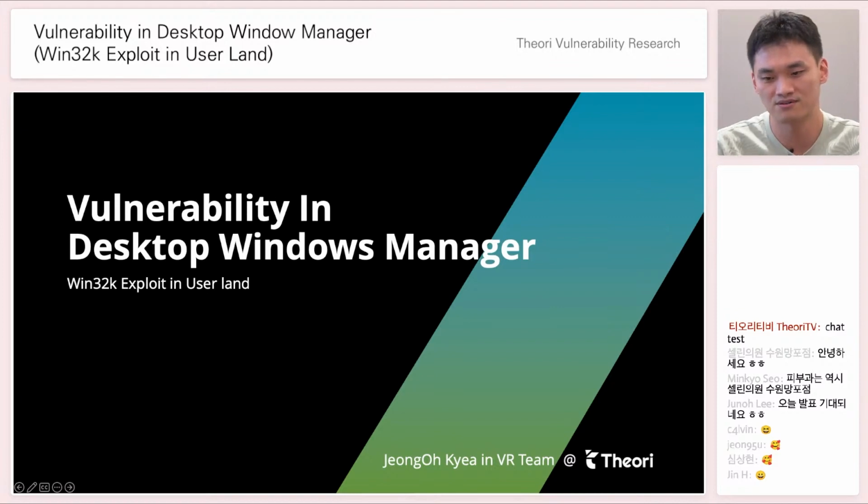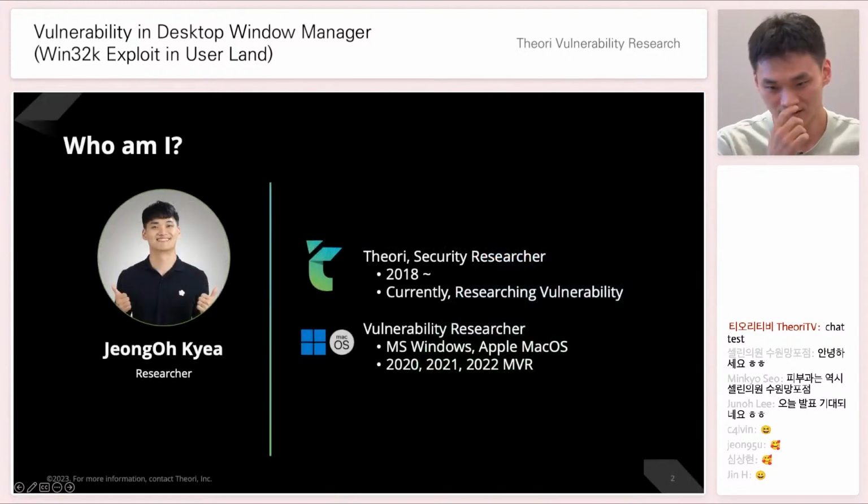I will talk about the vulnerability in the desktop window manager. I am researching vulnerabilities on Windows and macOS at Theori, Korea.